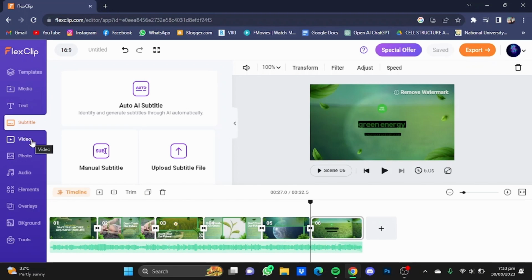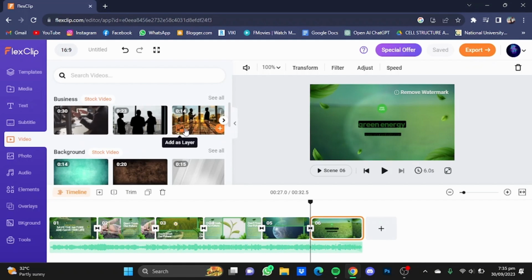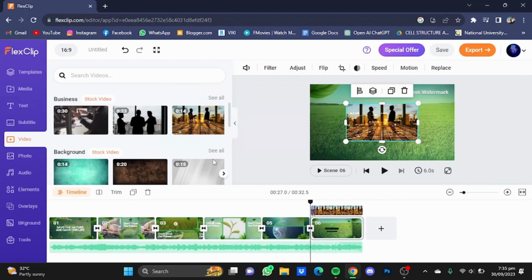Now in this video window right here, you can search and use different stock footages in your video. For example, let's say I'm gonna add this one right here. You have two options. You can add it as a different scene, or you can add it as a layer to that particular scene. So I'm just gonna add it as a layer here.